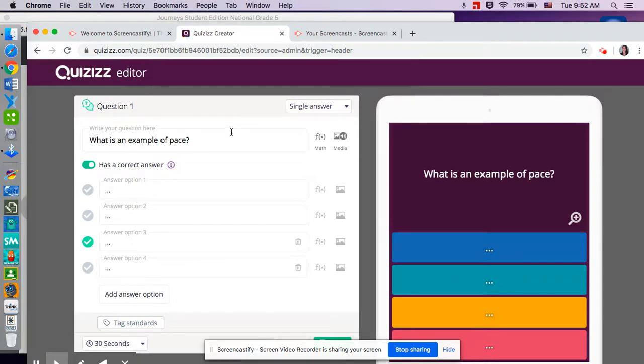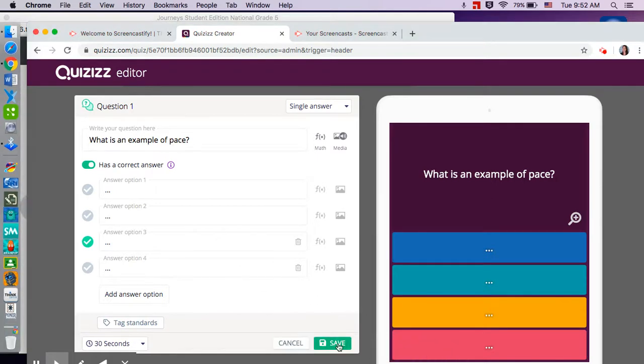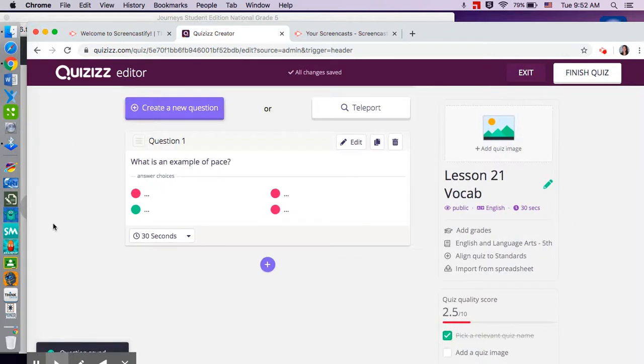So once you have your question and your answers look like what you'd like, you're going to go to the bottom and click the green button, Save. Okay, so on here, the red ones mean incorrect, the green one means the correct answer. So pretend those say the answer's incorrect and the correct answer. And here's your question at the top.